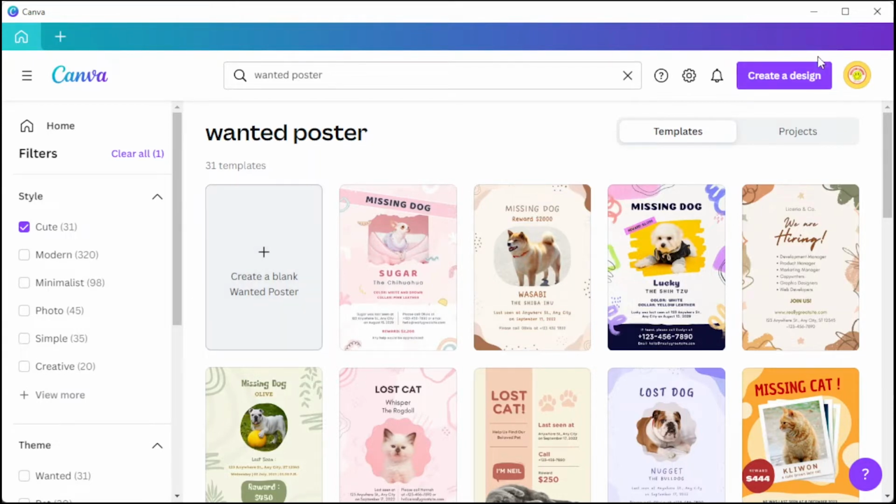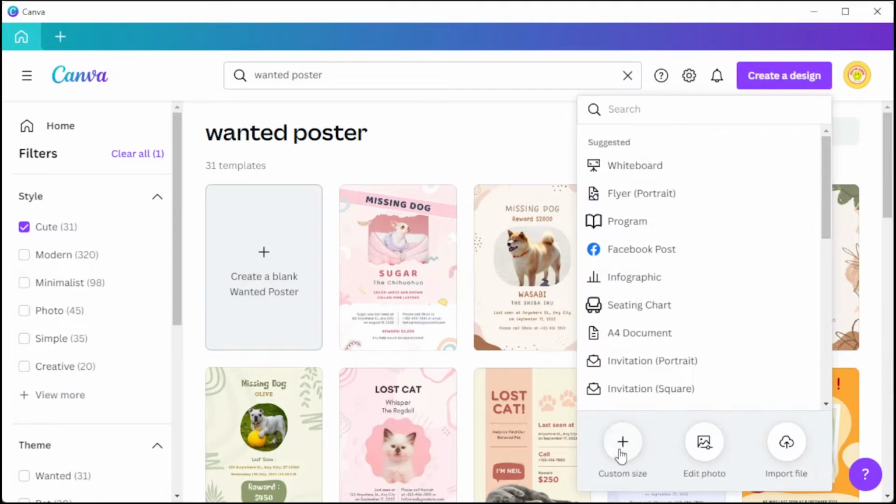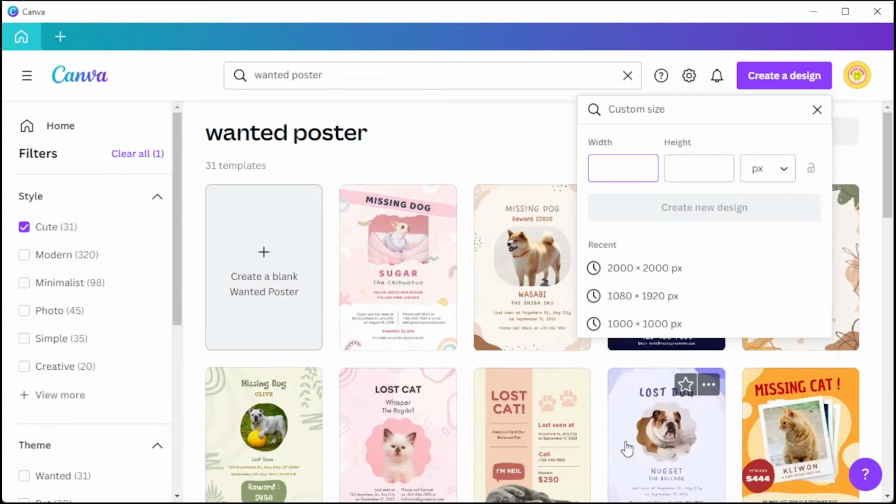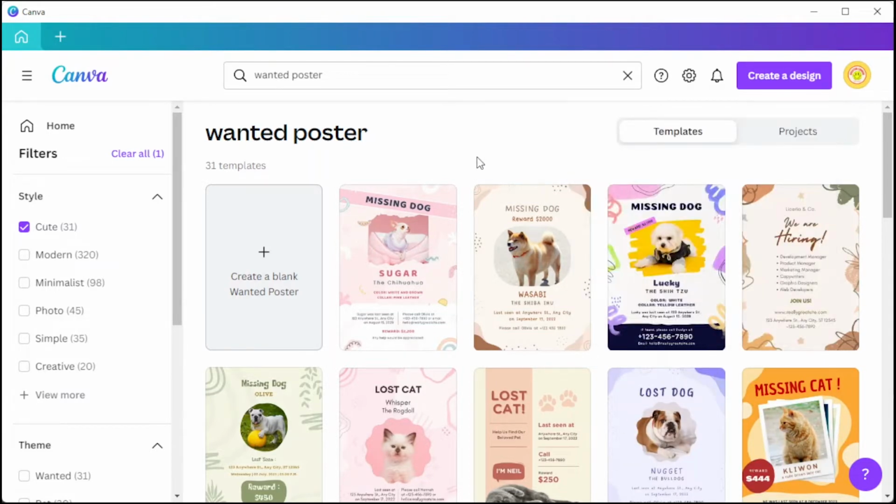of the template library. And to start from a custom size page, you can simply click on the create a design option at the upper right corner of the screen and click on the custom design, then input your desired width and height.